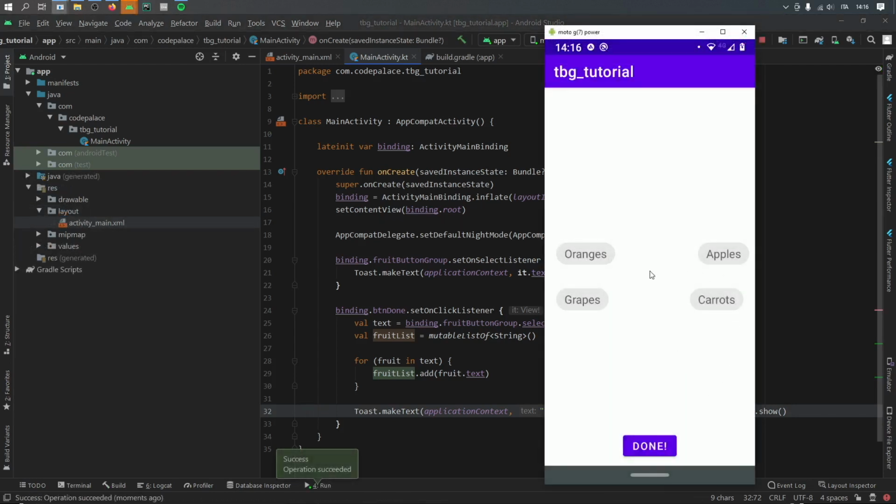And as you can see, now we have 4 options. So if we click on oranges, it will pick oranges. If we click on apples, we'll have apples selected, and then grapes will also be selected. And if we click on carrots, oranges will disappear. If we click on carrots again, carrots will disappear. Let's select oranges again. And then once we click on done, you should get a toast message that says you selected apples, grapes, and oranges. And even if we remove these 2, you'll see that when we click done, you'll get what has been selected.